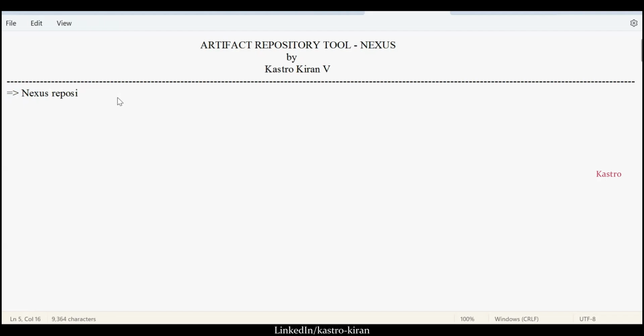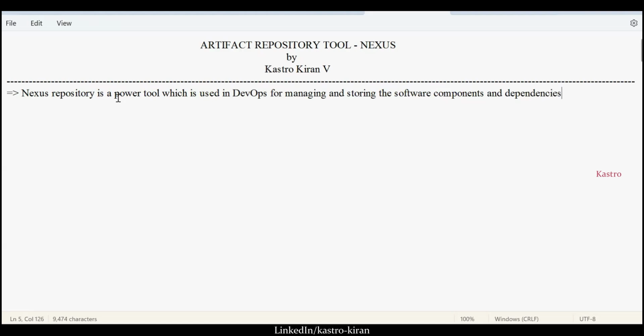Nexus repository is a powerful tool which is used in DevOps for managing and storing the software components and its dependencies. If you want to store the dependencies which are required for a project, we can use Nexus. This is the typical definition of what Nexus is. So Nexus repository is a powerful tool that is used in DevOps in order to manage and store the software components and also the dependencies.